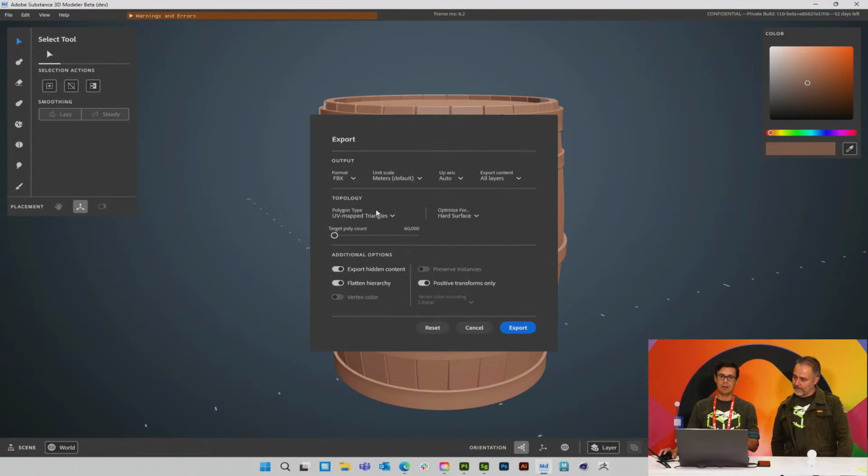Exactly. Here's where things get awesome though, because we have some options. So for example, we could export to quads, which, if you know about 3D, would actually do a retopology of my mesh here. So it's like an auto retopology tool. I don't want to do that in this case, but we have that option.